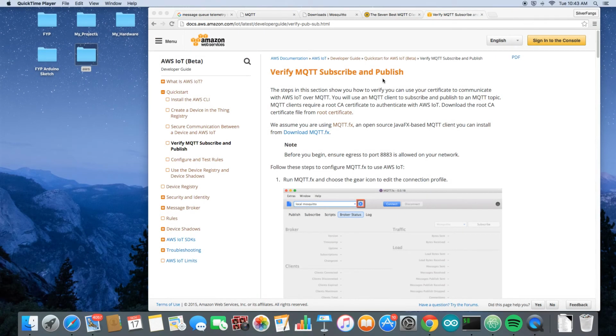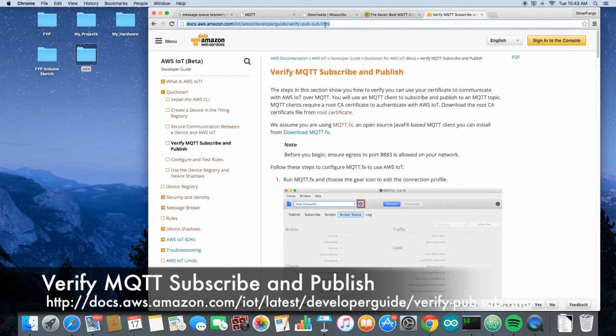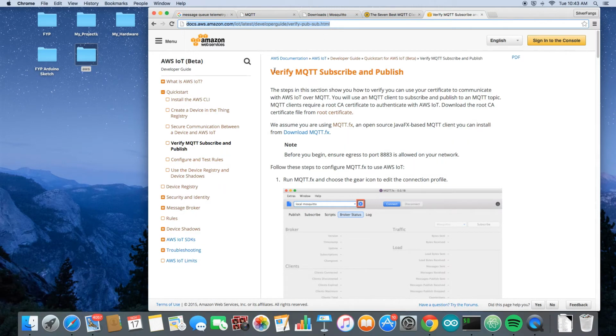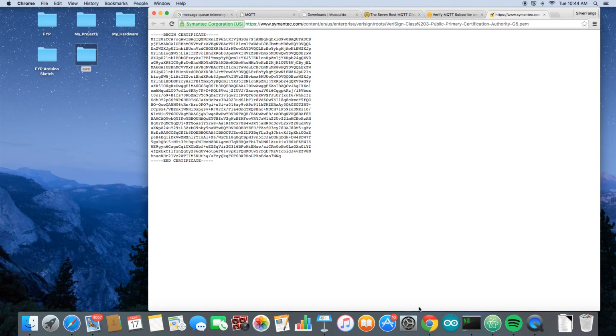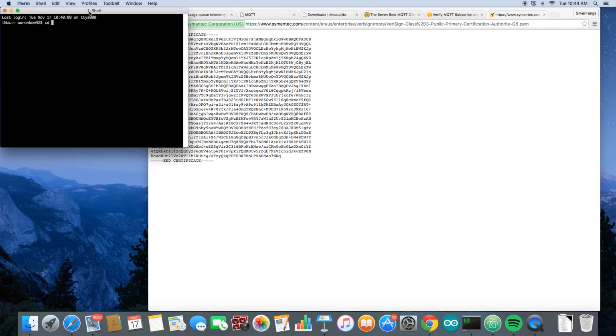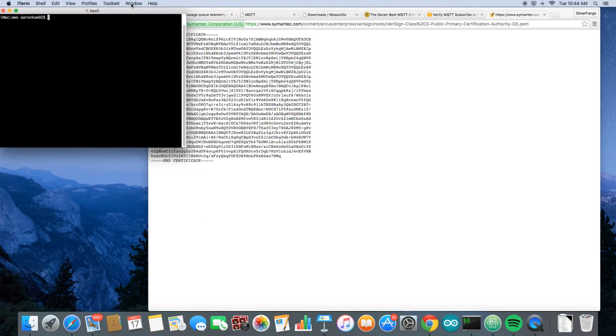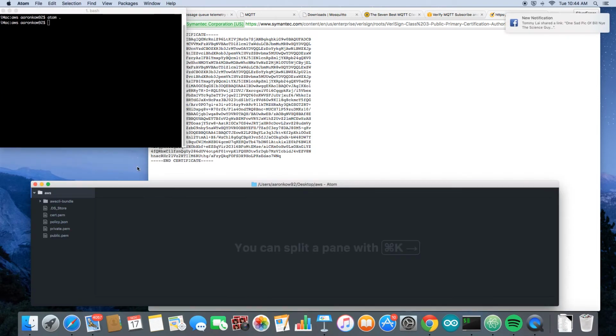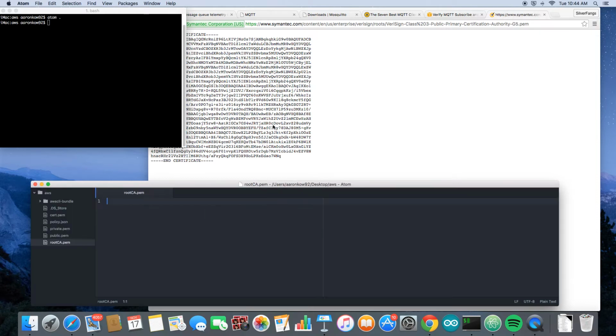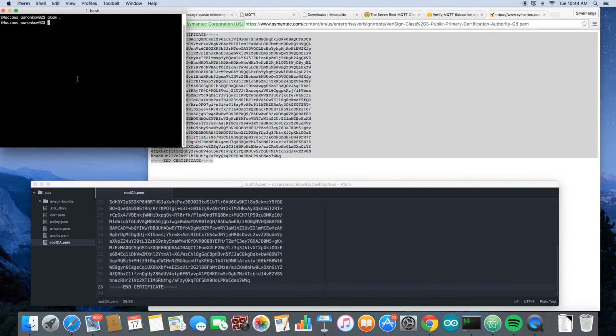After the installation is finished, we need to retrieve two things from AWS. First is the root certificate. You can find it in the AWS IoT Developer Guide at this link. I will put this link in the video description. Make sure you are in the section Verify MQTT Subscribe and Publish. You can get the root certificate by clicking here. Then I'm going to open up my terminal and change directory to my AWS folder that contains my other key files. Then I open up my Atom text editor, create a new file called root.ca.pem, copy this, paste it and save it.